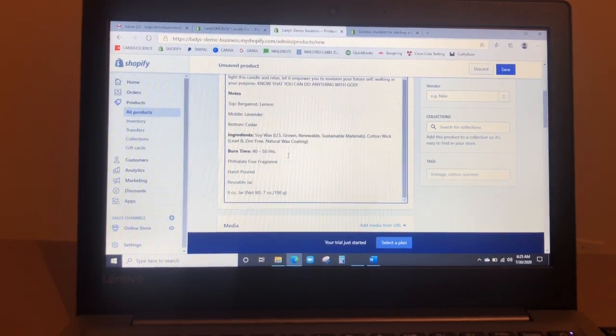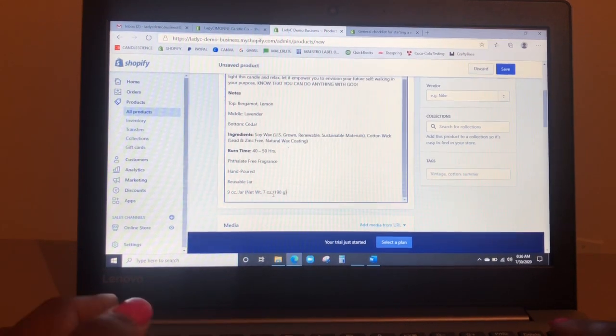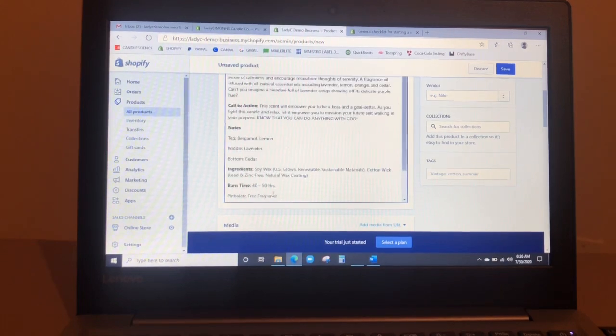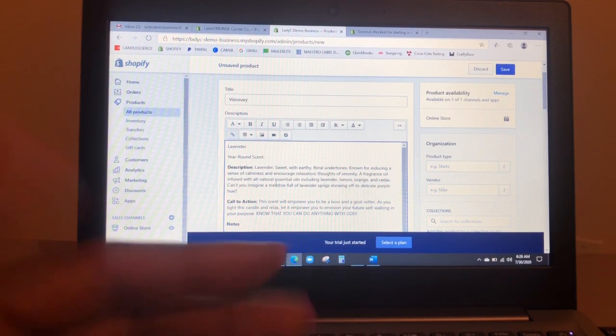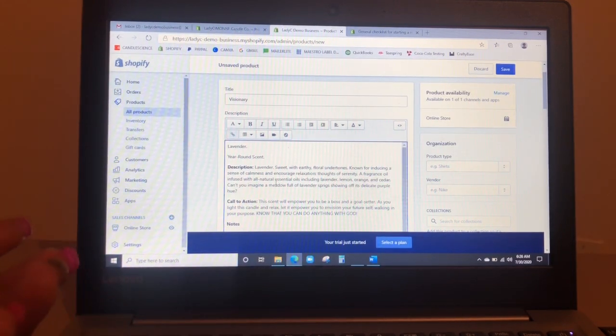You also want to make sure your text is easy to scan. So make sure it's easy to read. You're able to bold, italicize, and underline if you want certain text to stand out.